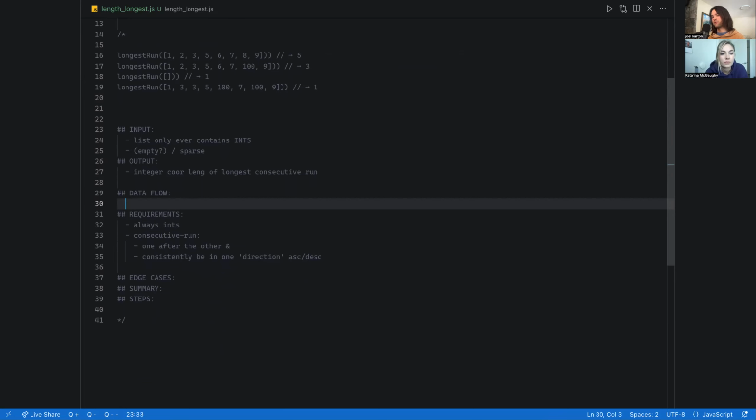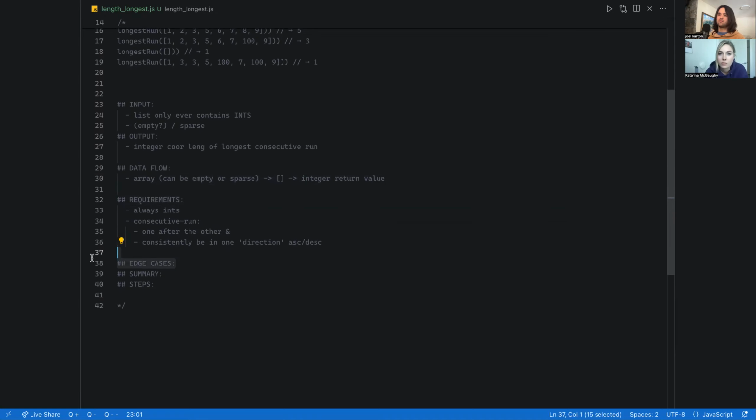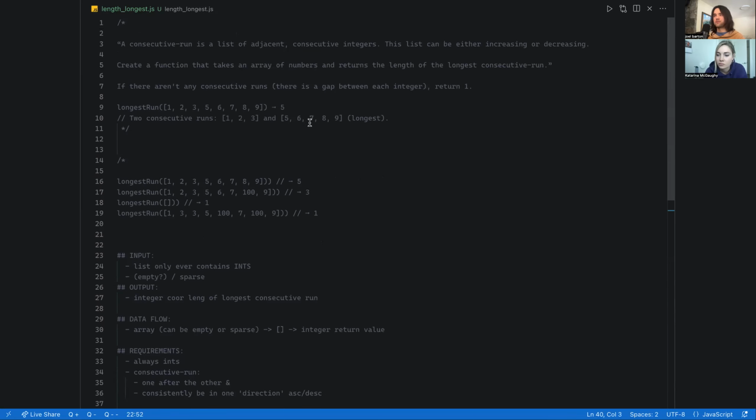Other requirements. As far as the data flow is concerned, we're intaking an array, which can be empty or sparse, and that's essentially transforming into some integer return value. Okay, and then our algorithm is right here. So it seems fairly good, and I feel like I've identified edge cases so far. Then I usually try to summarize the problem in a sentence or two. It kind of helps me sometimes.